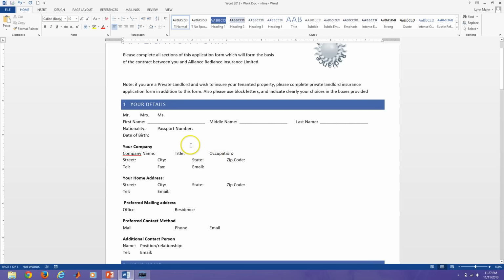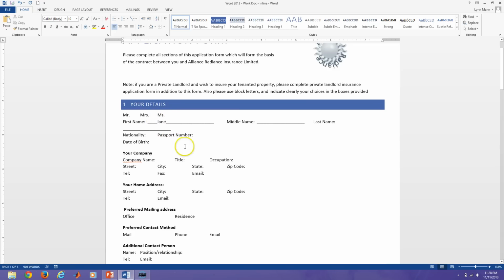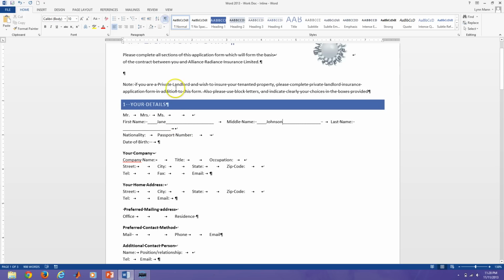Here's the problem. If this form is done and I give it to somebody in an electronic file to fill out the form, they're going to click on the line for first name and they're going to type their name. But here's what happens. The text starts moving over and the whole line is disrupted. That's because if I turn on the all characters, you'll see that these underscores are actual characters. Likewise, I'm going to turn off the all characters.